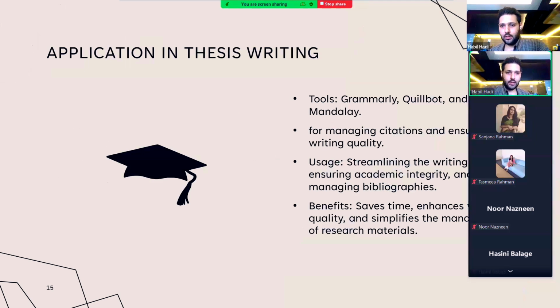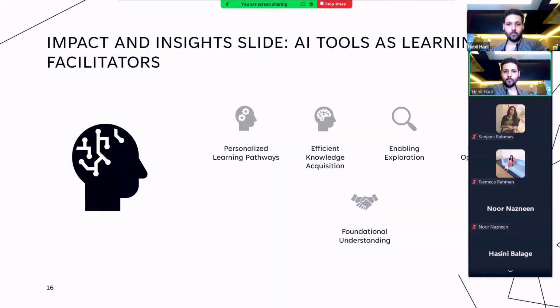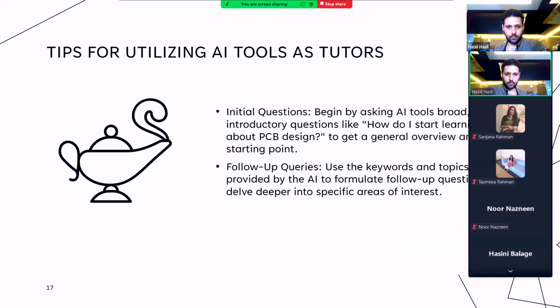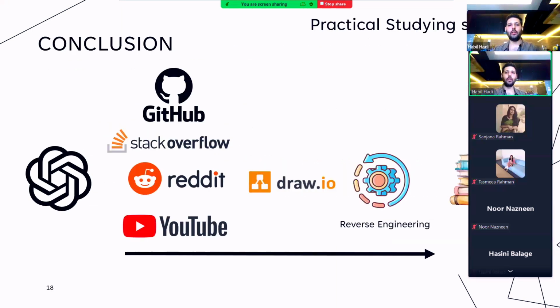In thesis writing, mainly tools like Quillbot, Grammarly, Mendeley for citation, or Quillbot and ChatGPT for paraphrasing. So I want to show here the steps that I use in practical studying and theoretical studying.